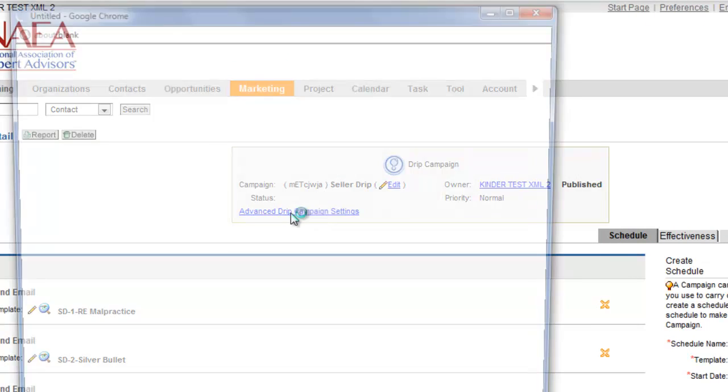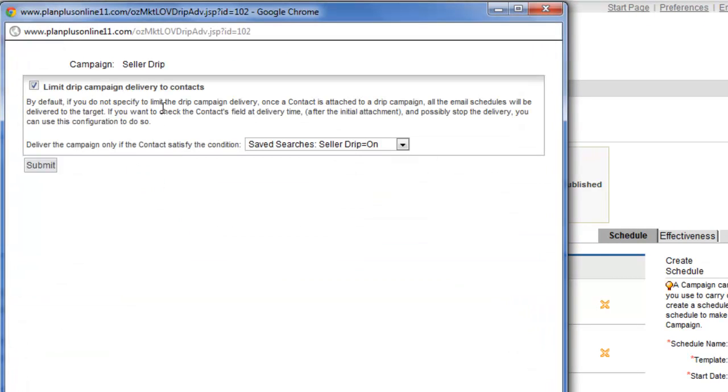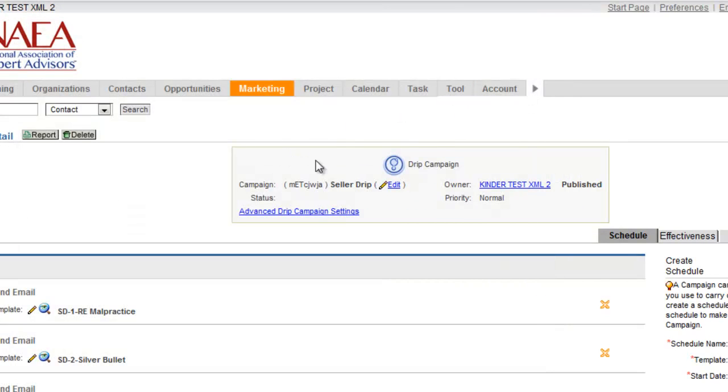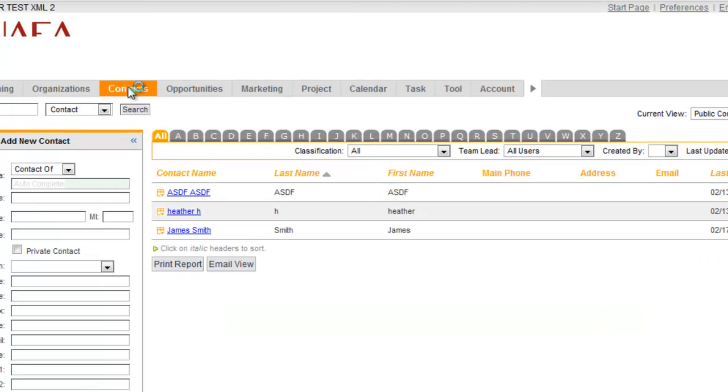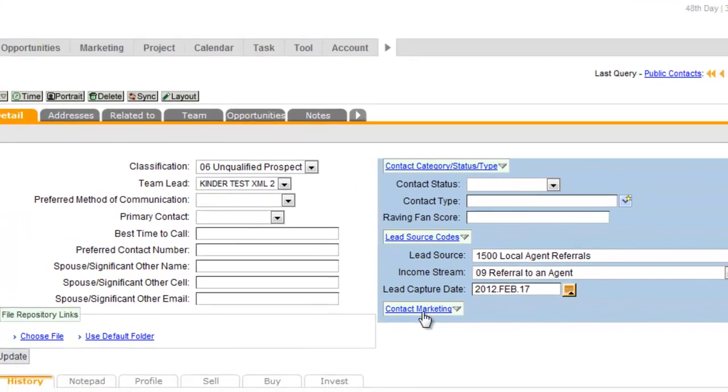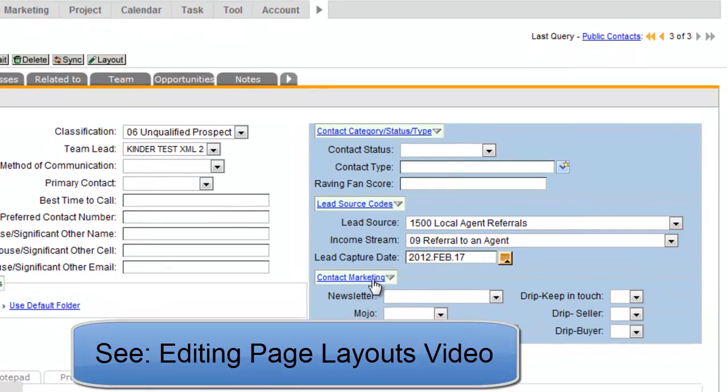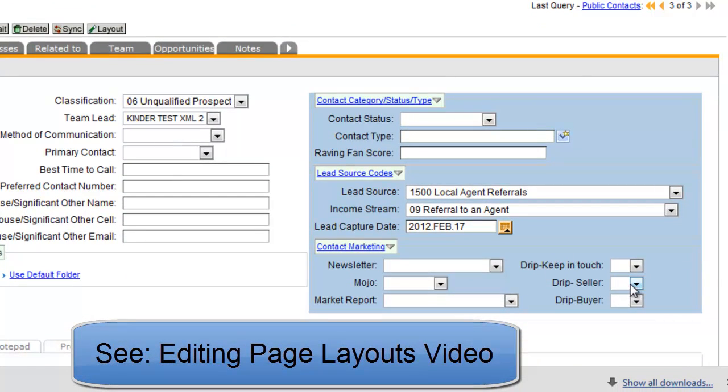So what this setting right here does is limit this campaign so that it will not send the campaign if the contact criteria does not equal seller drip equals on. So let's talk about what that seller drip equals on is all about. When I go to the contacts page and I've got my contact in here, there's this contact marketing section. There's a new field that's been added. So here we have seller drip. All you've got to do is set that to on and click the update button.